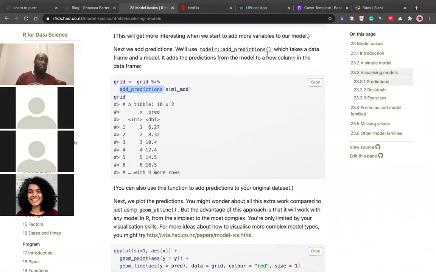With add_predictions, you give it a model and the data, and it outputs the predictions to your data set, under a column called pred in this case. In the same way, it can also add residuals.